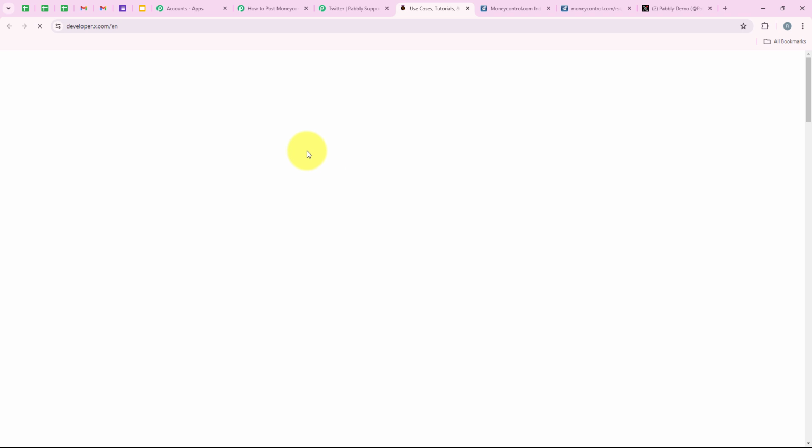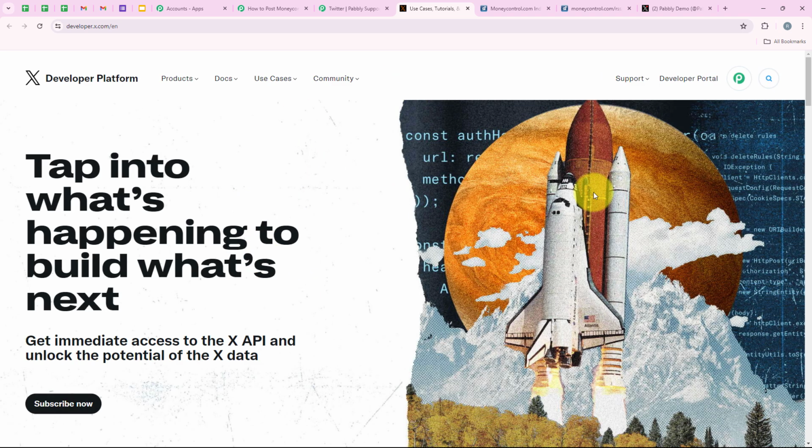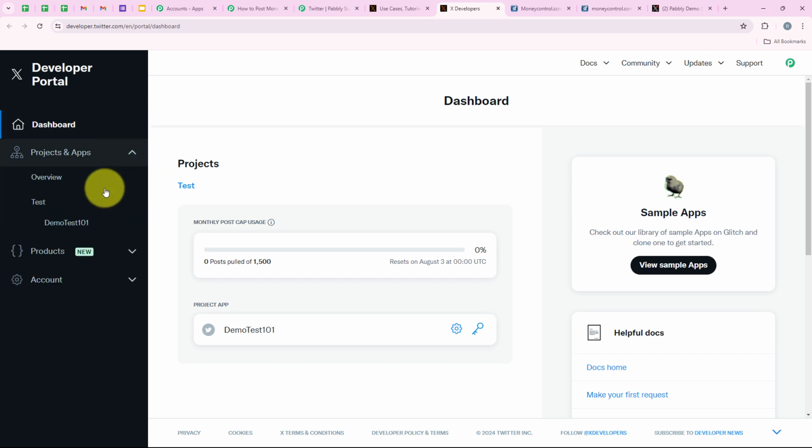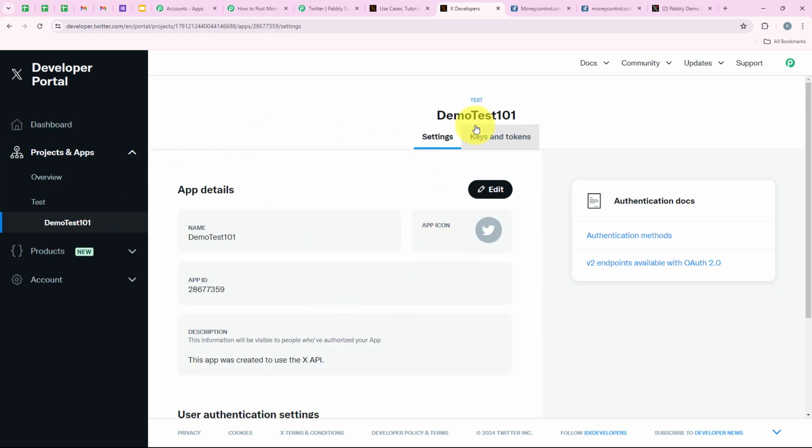So I'm going to go to this page, and I've already created one account, so I'm not going to sign up for an account. I'm directly going to go to the developer portal. If you have an account, you can directly go to the developer portal, and then from the left sidebar we are going to go on this. And now over here you can see keys and tokens.